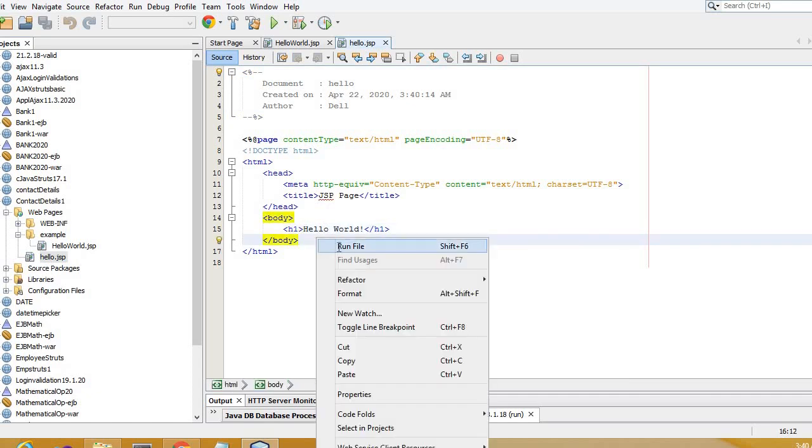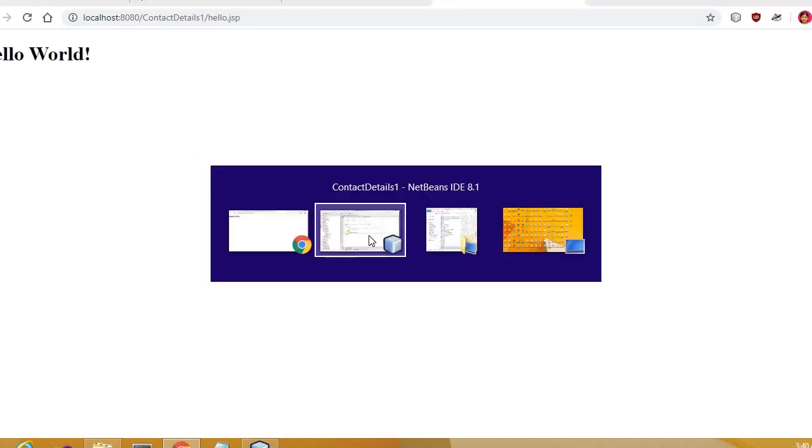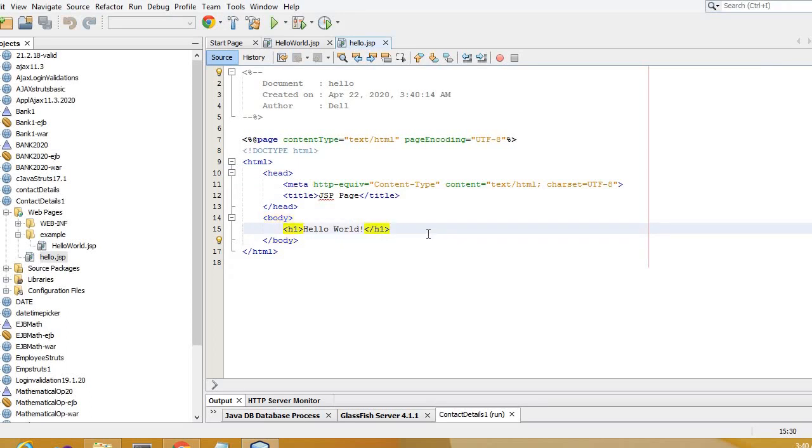When we run this, we will get it on the default browser. Here we have selected Google Chrome, and when we run this, we will get Hello World. Okay, so that means our GlassFish server is running fine. So let's start with our implementation part. First we will create one user interface page in JSP.